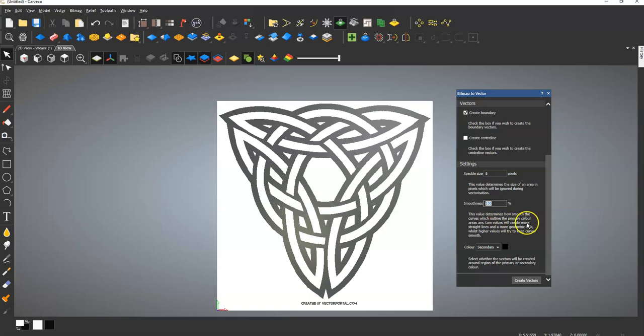Low values will create more straight lines and a more geometric look. So if I had nothing but squares or rectangles or straight lines of some sort, we would want to put in a low value like 1. And higher values will try to keep the curve smooth. So because I have some sharp corners and I have some curves, I'm going to try 75.